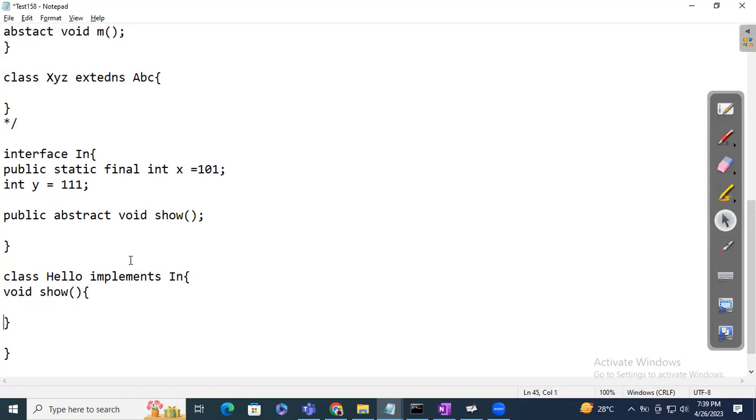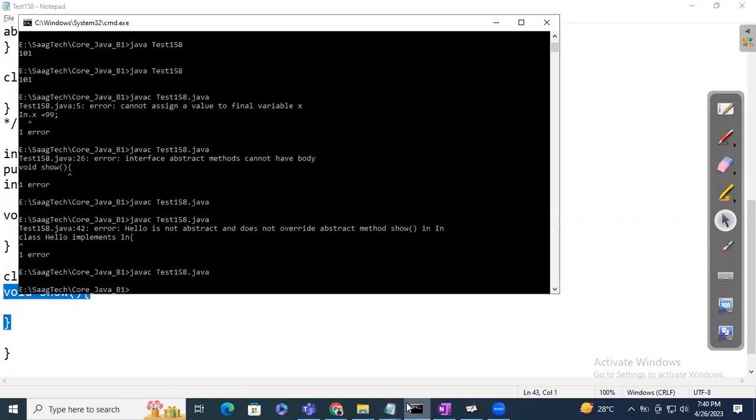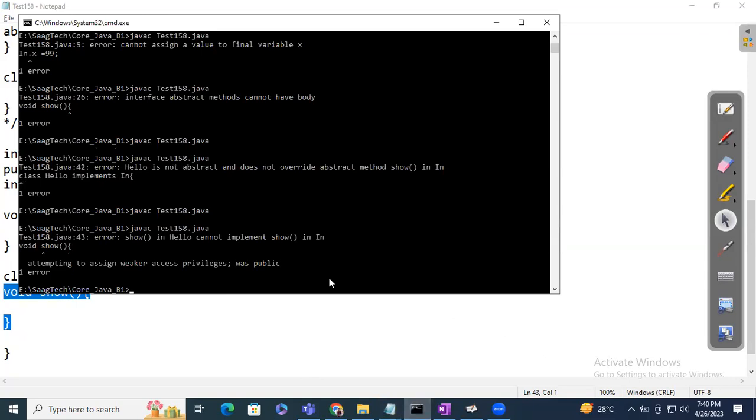Now again, when you are overriding, we have seen overriding rules. You cannot reduce the visibility. Even if public is not written here, you must write this as public. This method must be implemented as public. So currently we have implemented it, but assume we have not used public yet. Check this, compile, it will say you reduce the visibility: attempting to assign weaker access privilege, it was public.